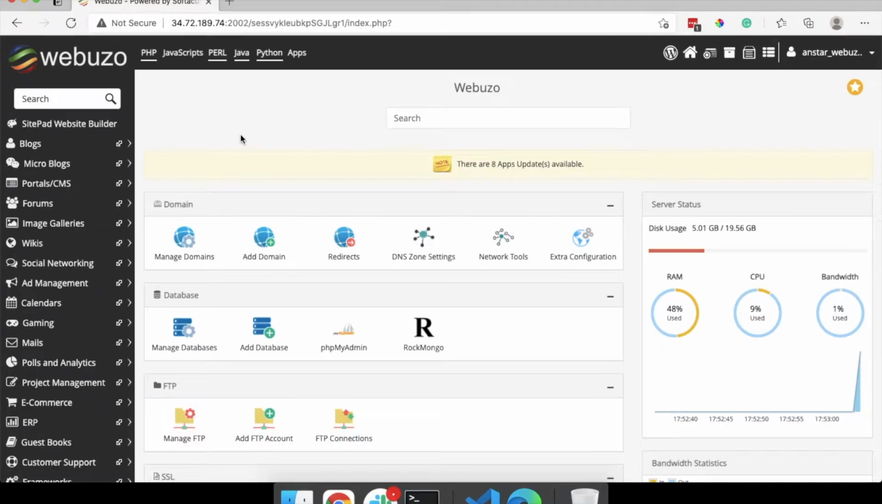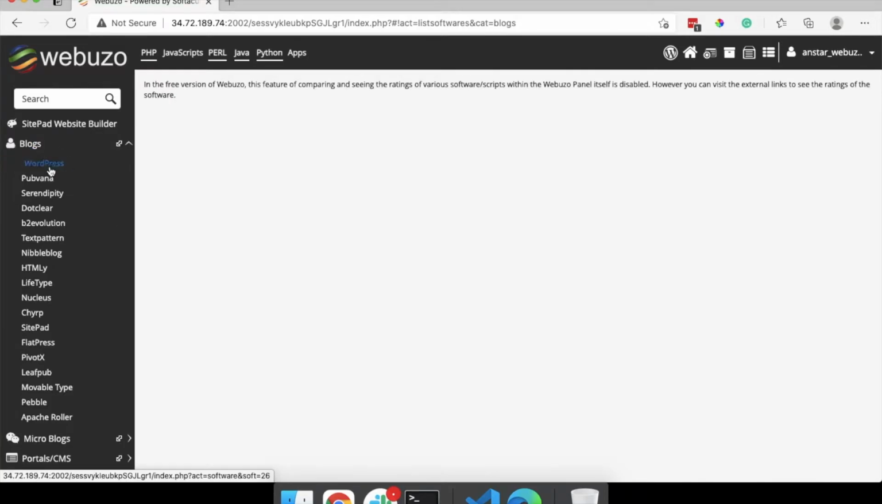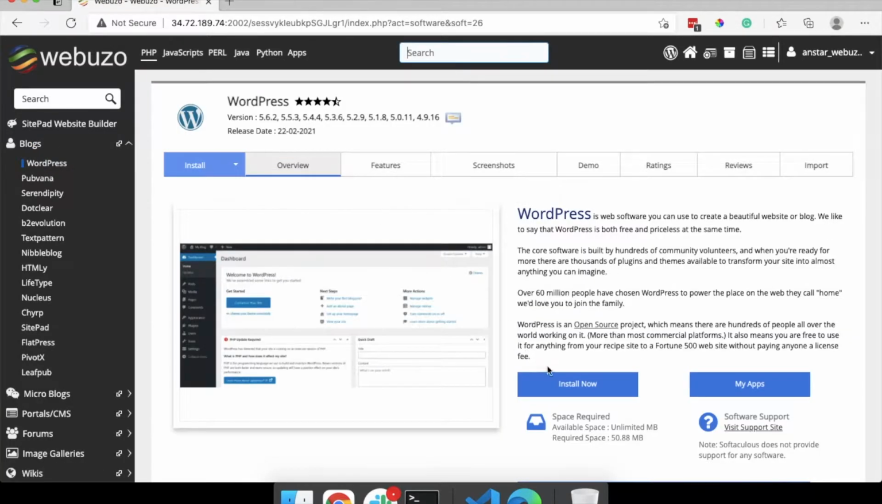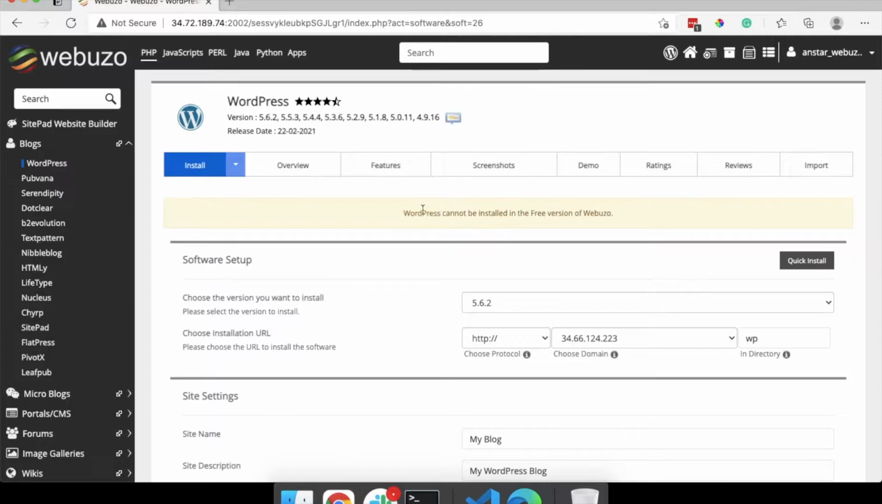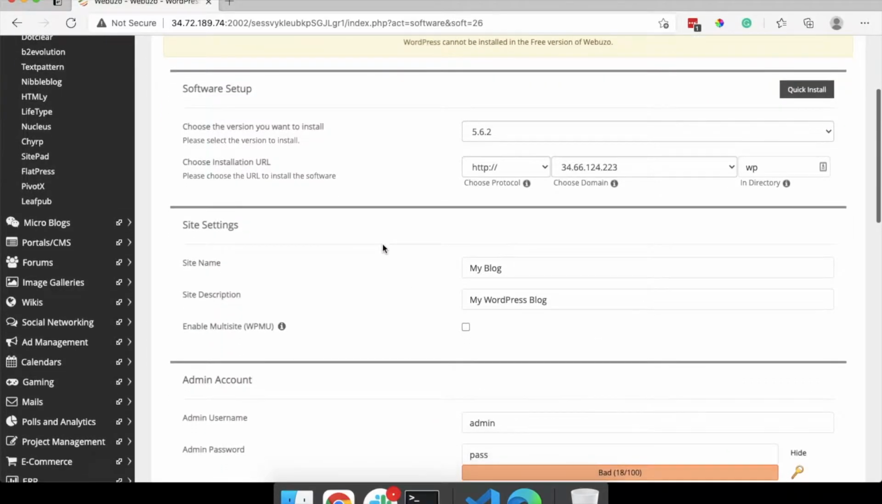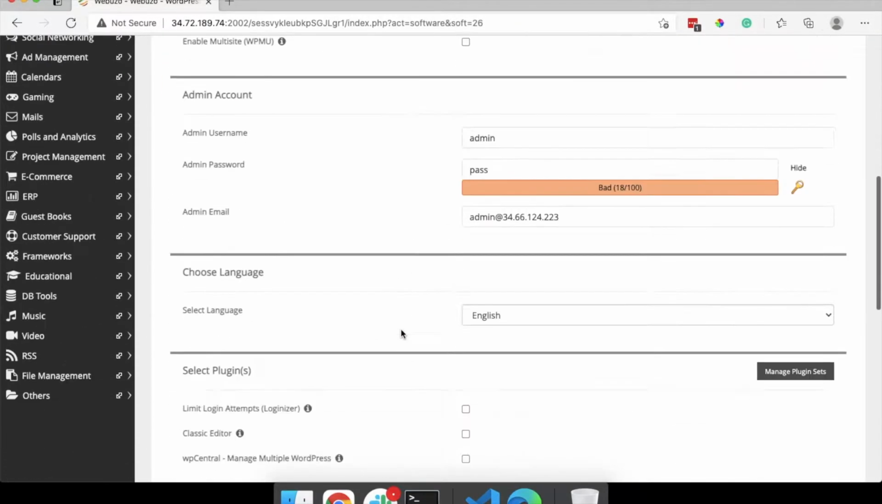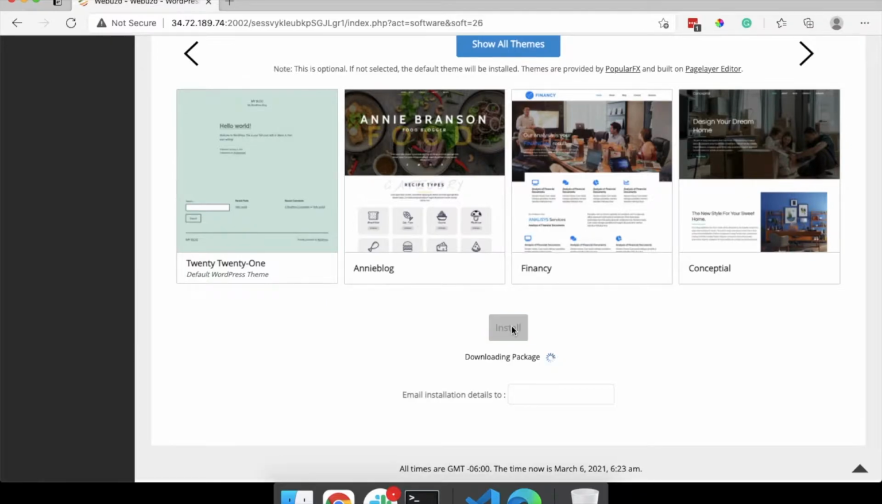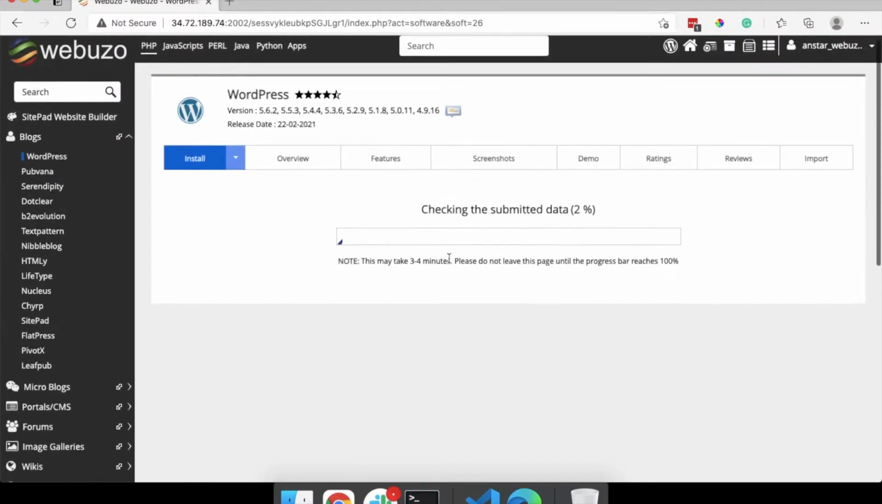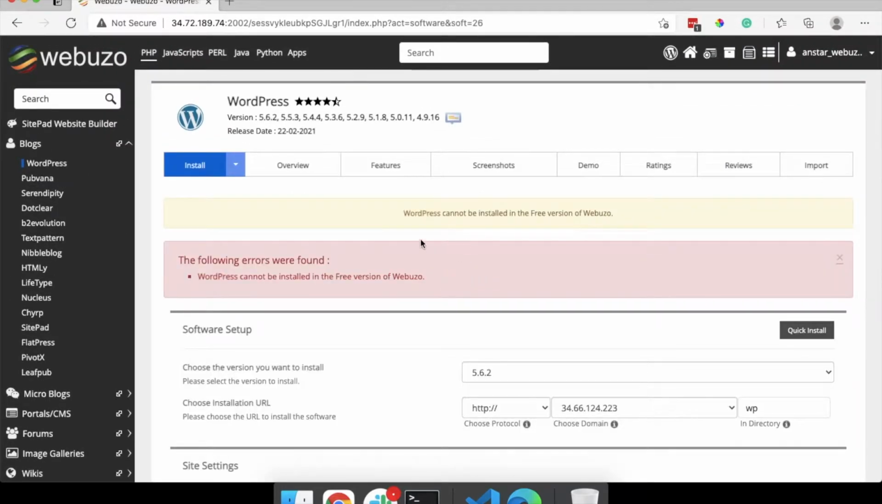So this is the Webuzo control panel homepage. If you click on Blog and then click on WordPress and then click on Install Now, it will show you that WordPress cannot be installed in the free version of Webuzo. Here it is giving you input fields to enter the details of the WordPress website. If you fill it in and click on the Install button, it will try to install and then show you the same error, WordPress cannot be installed in the free version of Webuzo. So now let's see how to install WordPress in the free version of Webuzo.